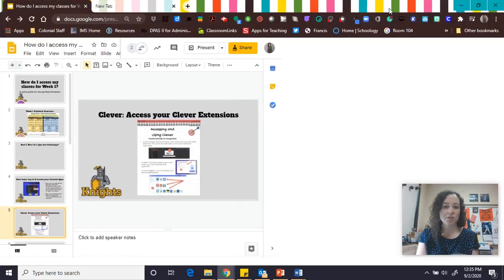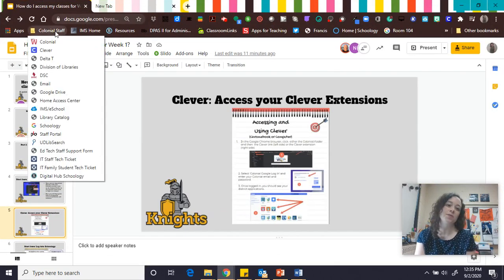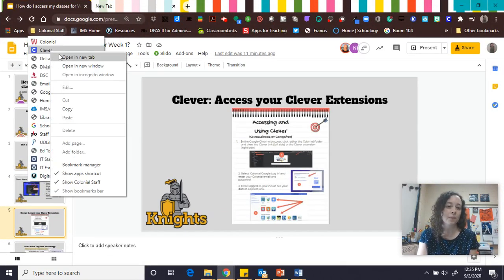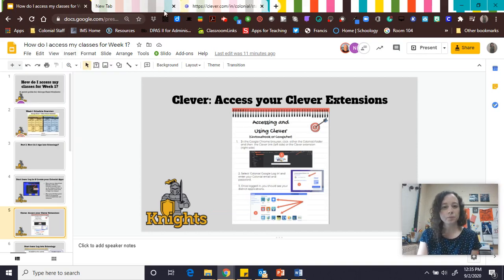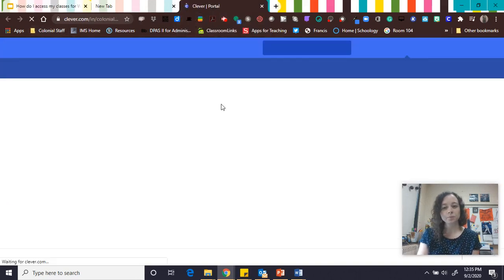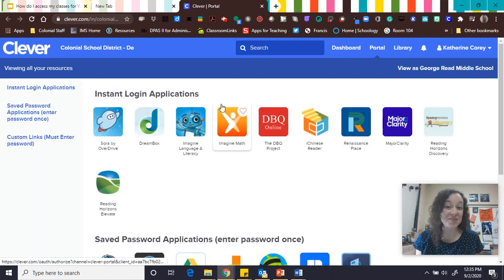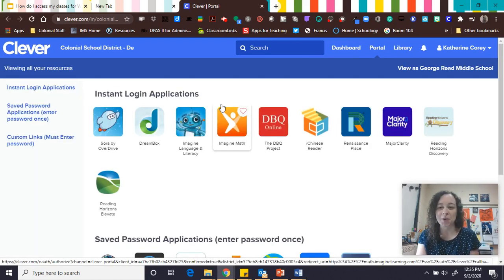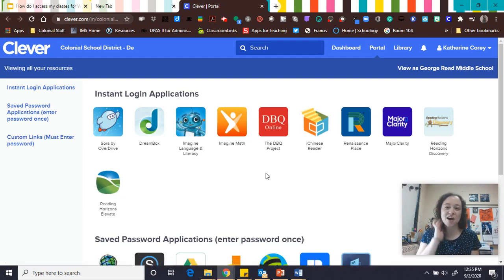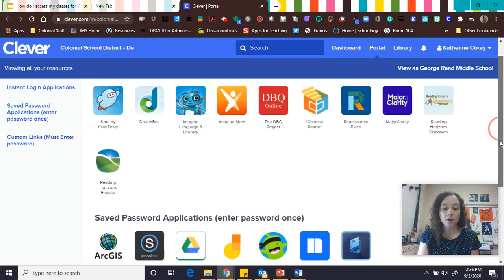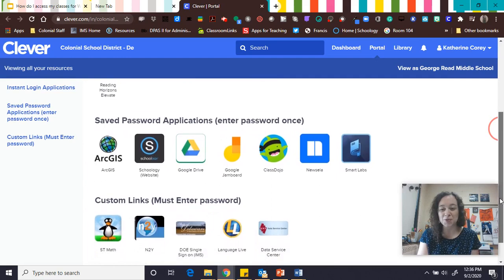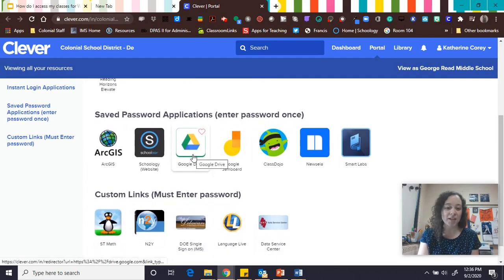Just to show you that, if I go to my menu and click on Clever, I am already logged in with Google, but this just kind of gives you a feel for what the platform looks like, not in a screenshot. So Student Portal will have any of the applications that students need quick access to. And if I scroll down here, you'll also note that their Google Drive is stored here. And this is another access point for Schoology.